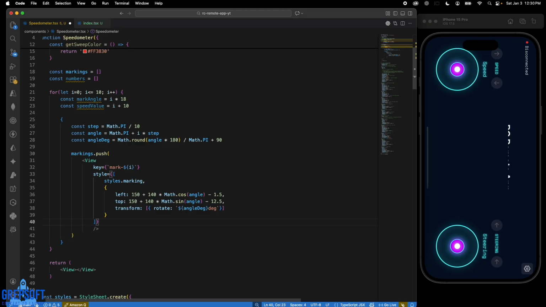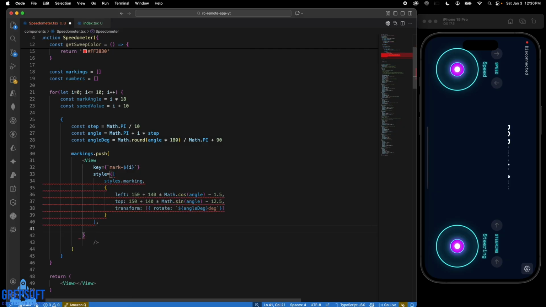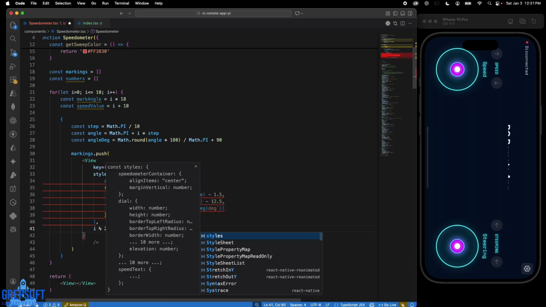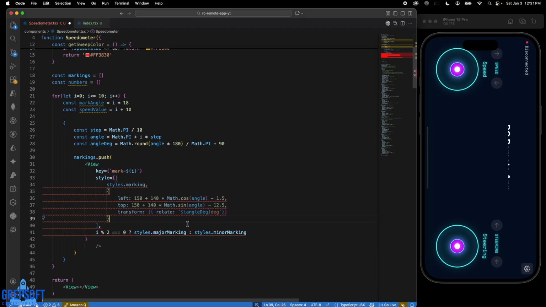Okay, so after the style, I can come over here and add one more, and then this one will be i modulus 2. So if we are even, okay, then I can do styles dot major marking, otherwise styles dot minor marking. So every even position we're putting the major marking, otherwise put the minor marking.